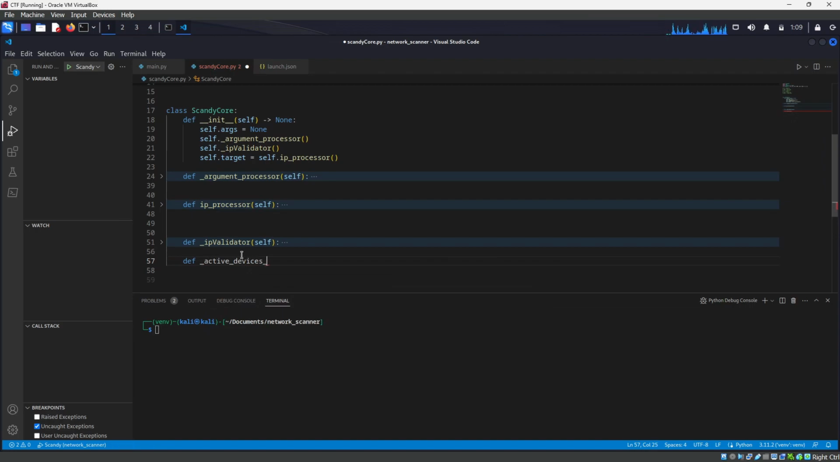Active devices IP, bad naming, right? To do that, the first thing we will need to do is craft a packet using Scapy. We will create the Ethernet frame, we will create the IP frame, and then we will give it the destination. The destination can be self.targets, the target that we processed.